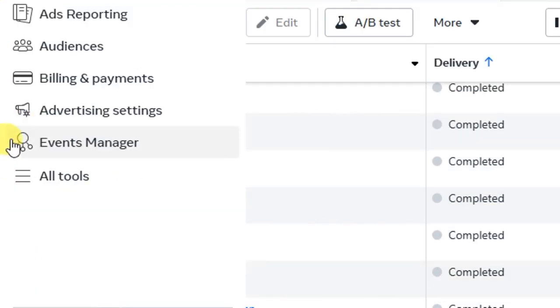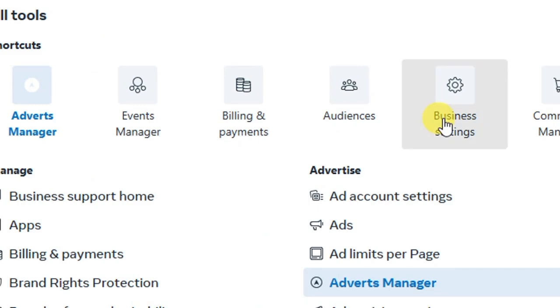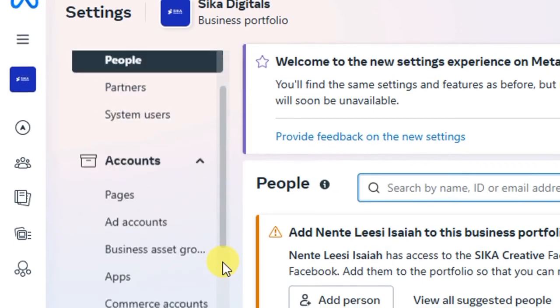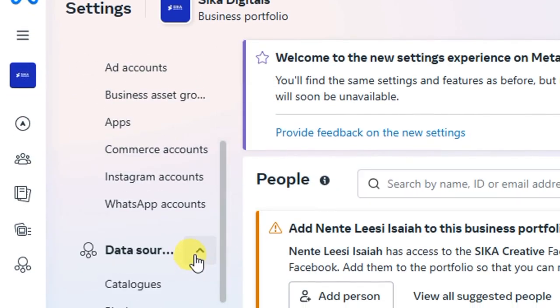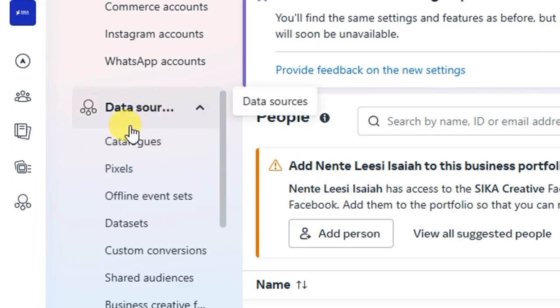Alright, let's continue. Go back to your ads manager. Hover your mouse on this left hand side. You will see all tools. Click on all tools. Click on business settings. It will take you here. Scroll down and you will see data sources. Click on the drop down button beside data sources. Then click on data sets.